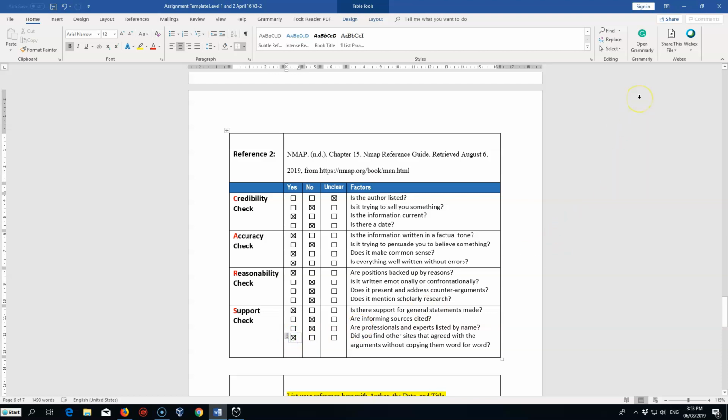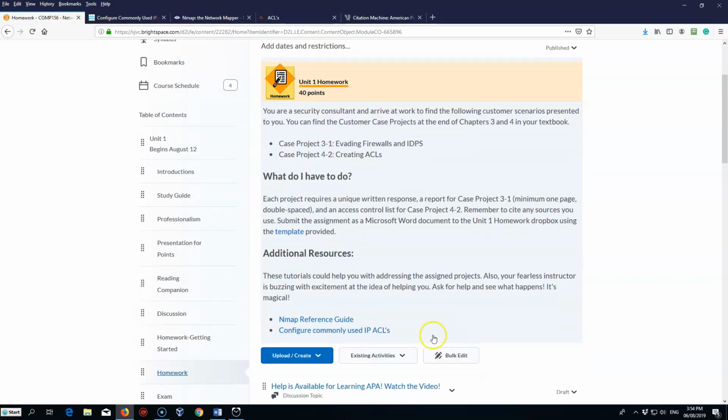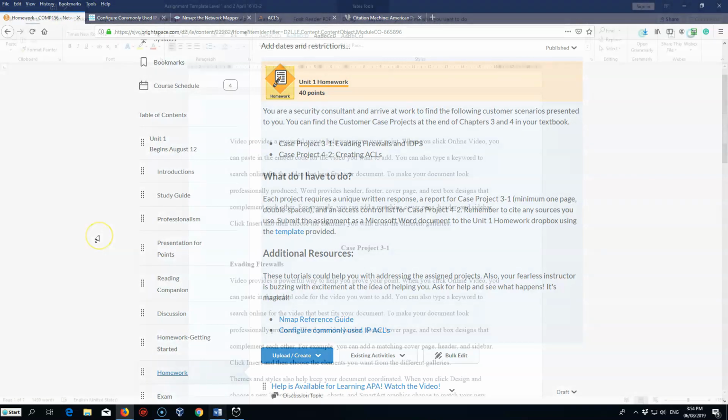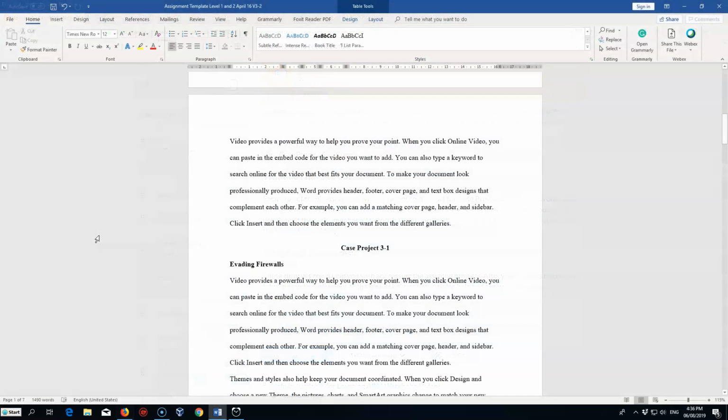Now this doesn't mean that the site's not valid. It just means that this is the information we gathered. So there has to be some common sense in the mix when we do this, right? So any professional would know that Nmap is, yes, the scanner of choice, and nmap.org is where we go to get good information about how to use Nmap. And so you would do the same thing for the second resource that was provided for you, or you could find your own resource. So the next thing we need to talk about is how do we do an in-text citation.